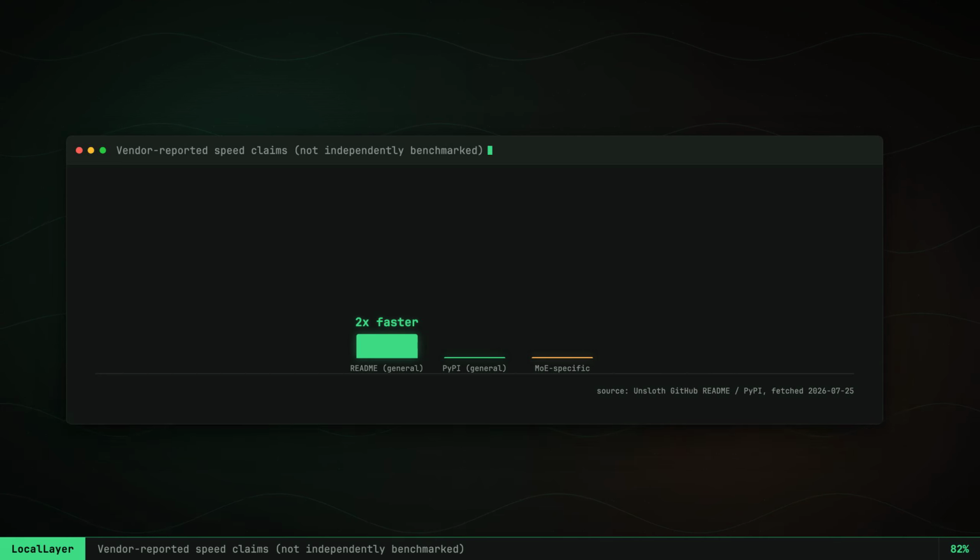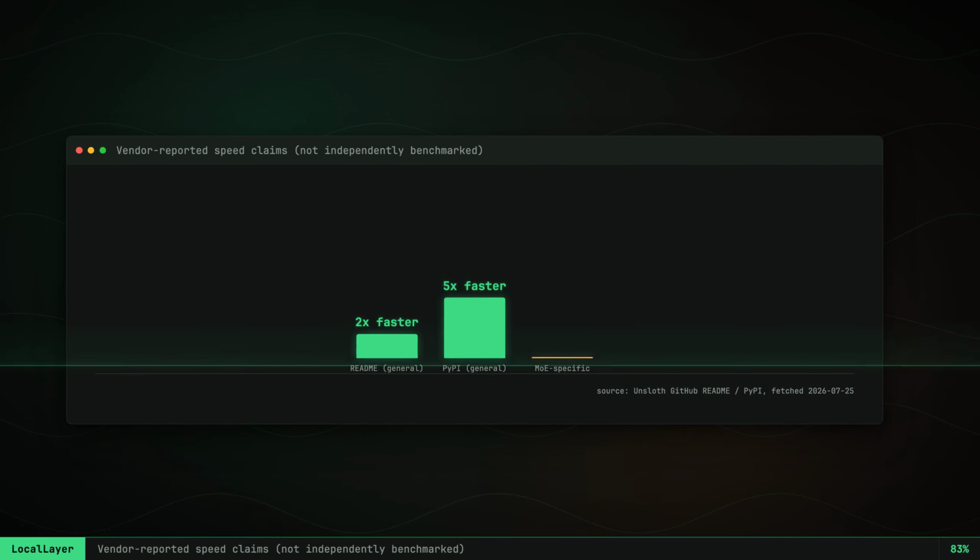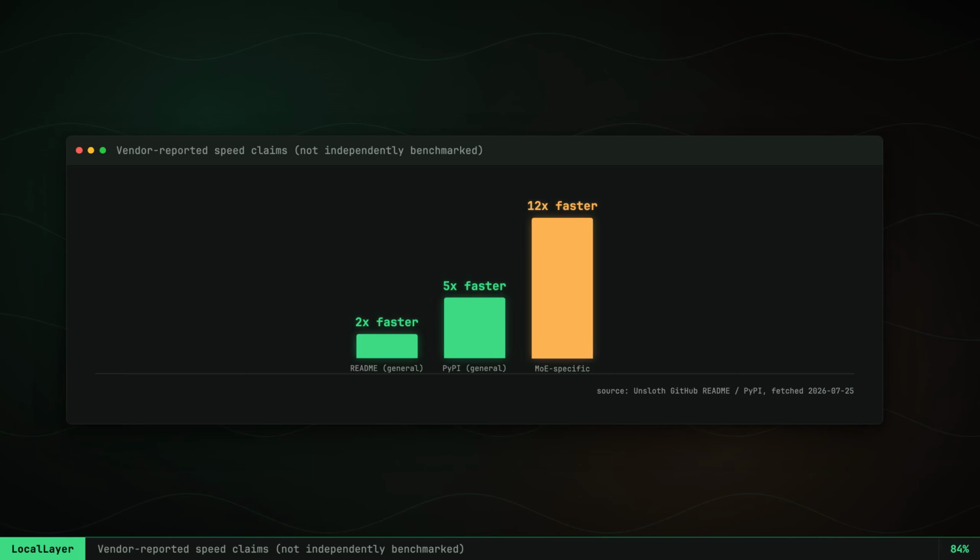Unsloth's own vendor-reported numbers. The GitHub README claims up to 2 times faster training with 70% less VRAM. PyPI's package description says 2 to 5 times faster. For mixture of experts models specifically, Unsloth claims up to 12 times faster.